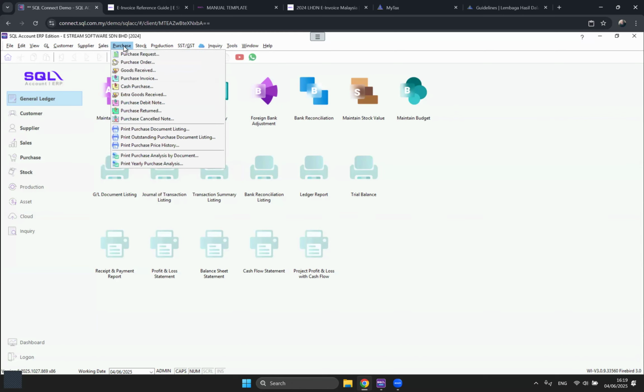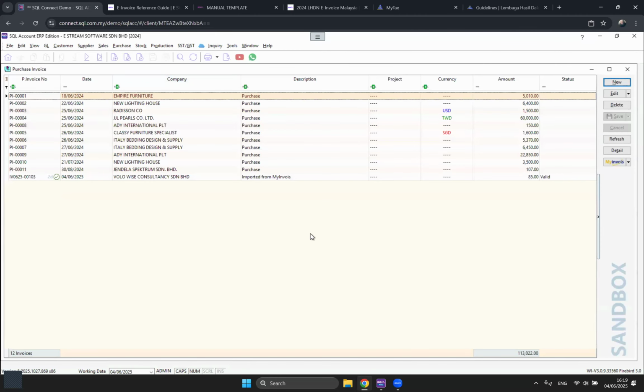Okay, next we go to the purchase. For the purchase invoice, if you purchase from a local supplier, you don't need to do the submission because they already did it. All you need to do is key in as usual inside the accounting. If you don't want to key in as usual, like I said at the beginning, you can import from My Invoice.